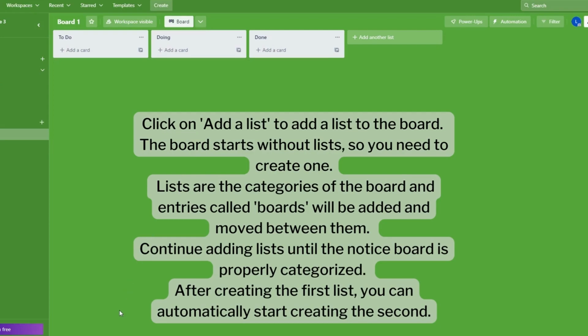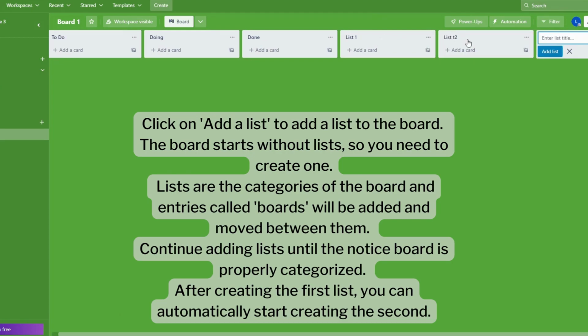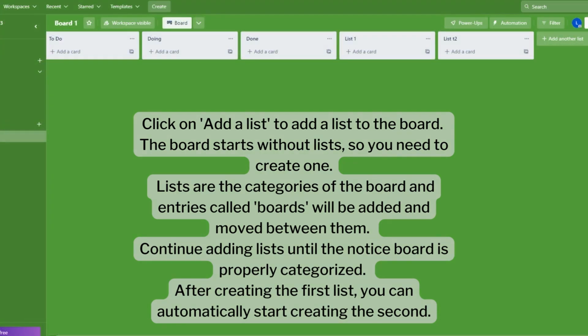Click on Add a List to add a list to the board. The board starts without lists, so you need to create one. Lists are the categories of the board, and entries called cards will be added and moved between them. Continue adding lists until the board is properly categorized. After creating the first list, you can automatically start creating the second.